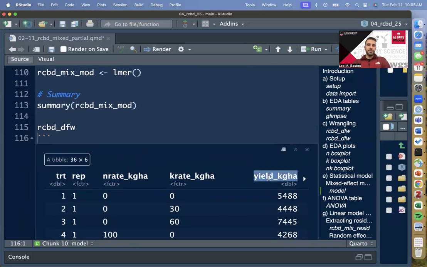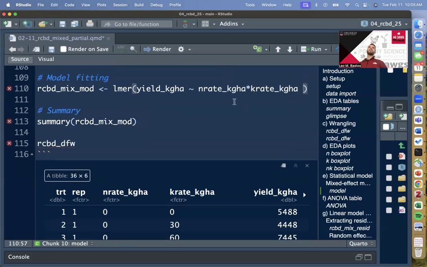So we're still going to say that yield, kilograms per hectare, is our response variable. The response variable is what comes before the tilde. So we're explaining yield with our explanatory variables. Let's do first our fixed effect part of this model, which you're already familiar with. For the fixed effect, it's just like before. We're going to use N rate, asterisk, potassium rate. This is our fixed effect part of the model. This is exactly as you've done with LM before, so nothing new here.